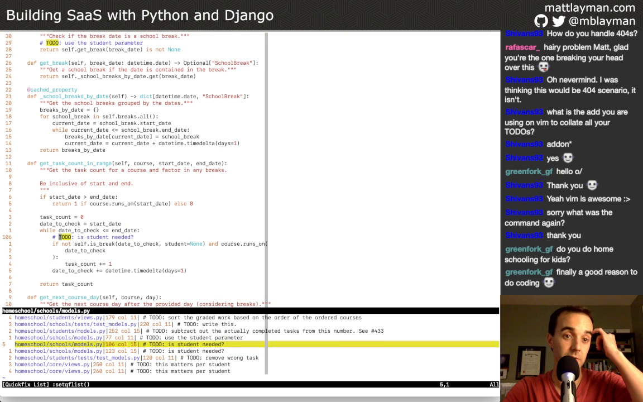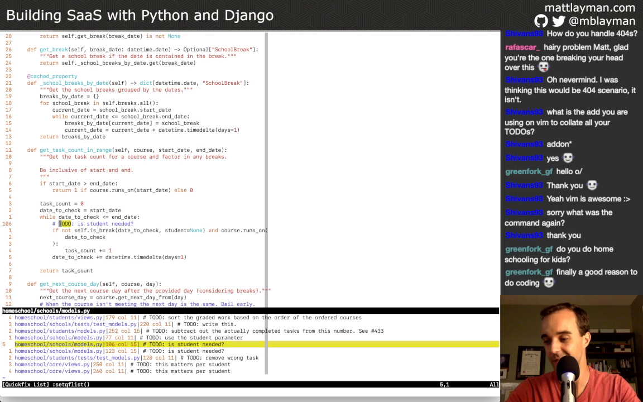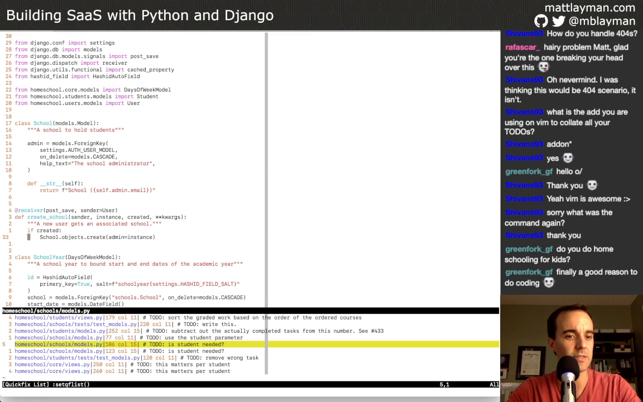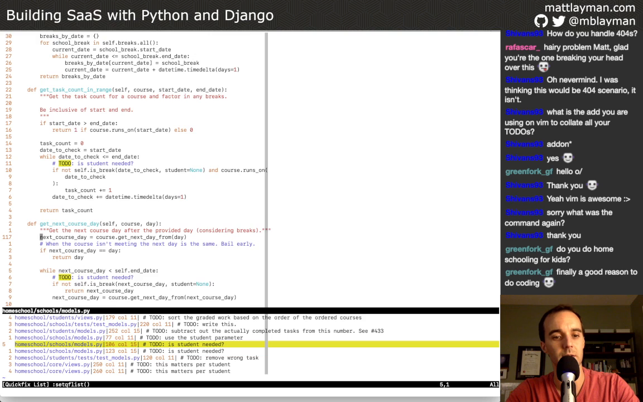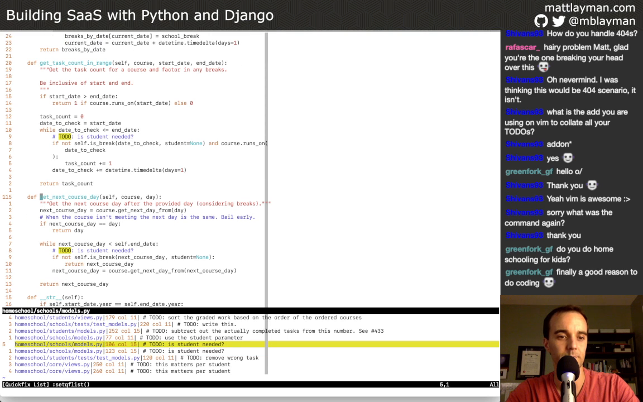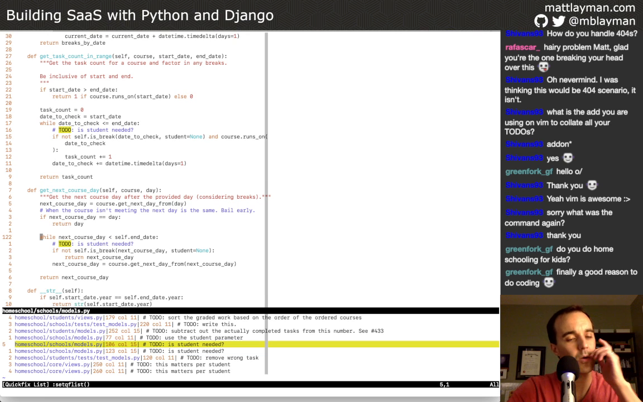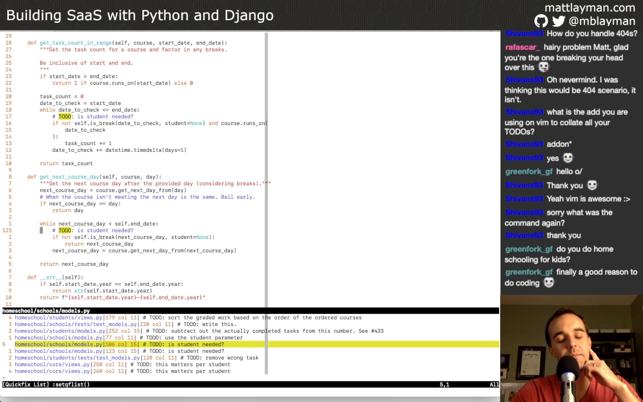Here is where we need to get to: is student needed? And this is one of the first ones. And I think the answer is going to be yes, which is a bummer. So what are we looking at? We're looking at the school year, and this thing that calculates the next course day. Yeah, it's definitely going to be student dependent. Or, well, is it? Yeah, it is. Okay, shoot.